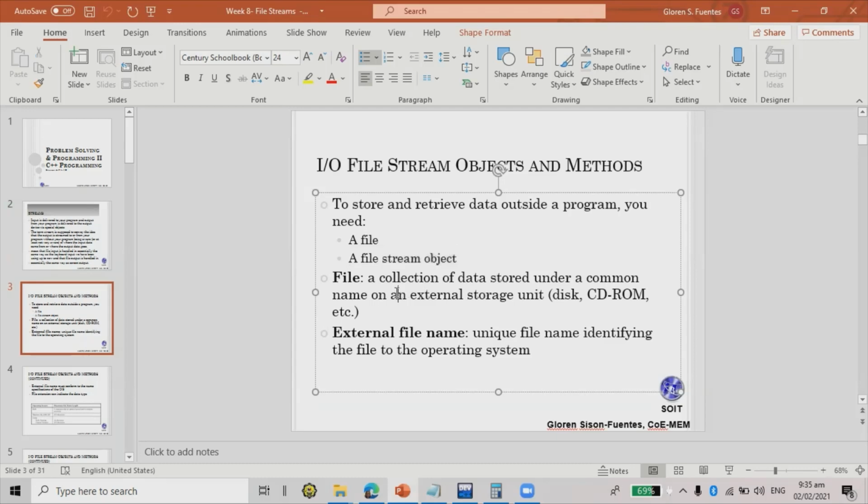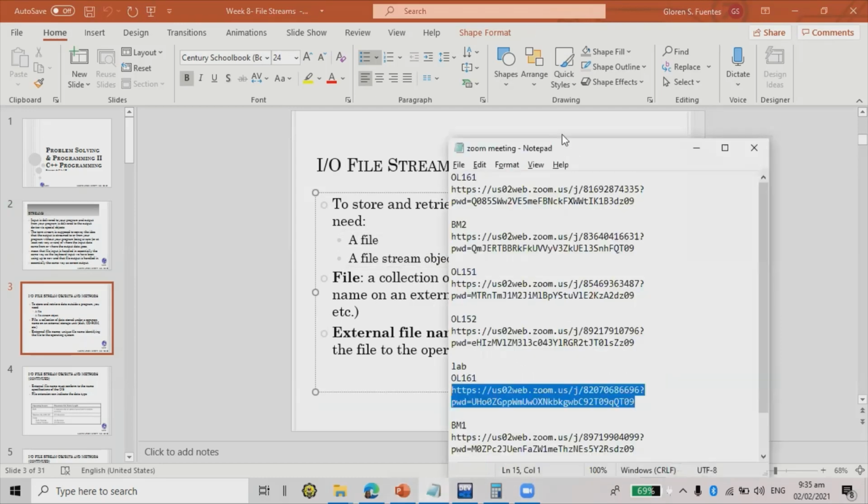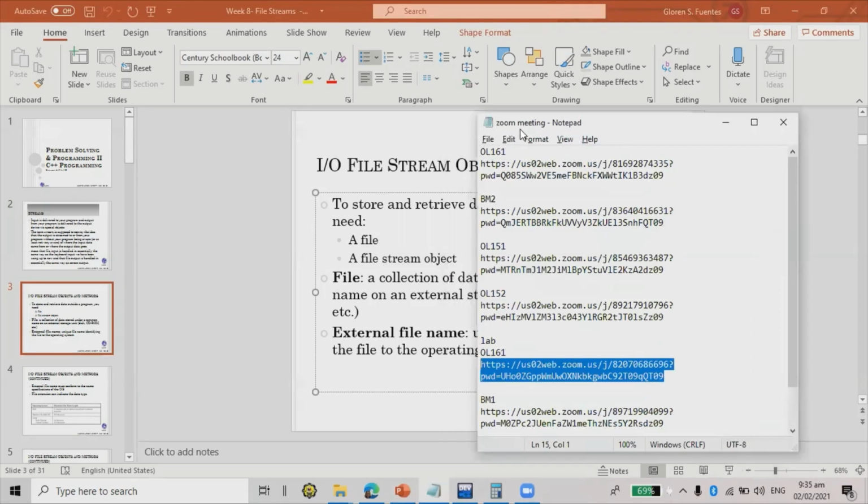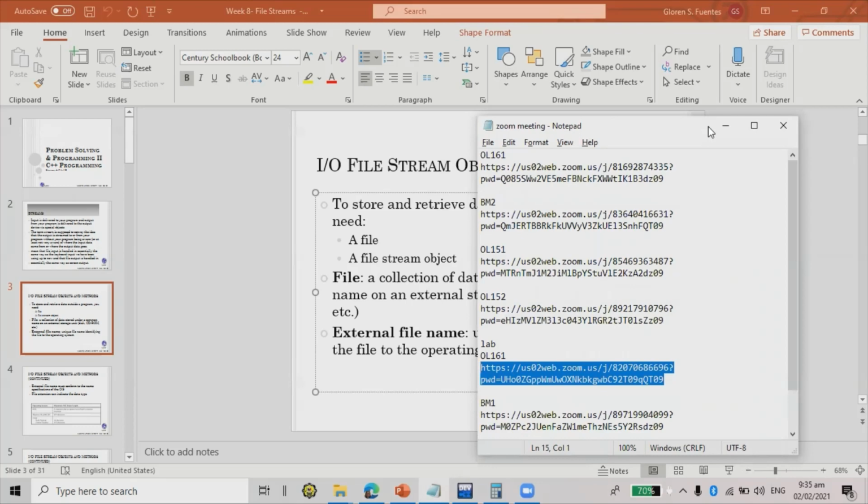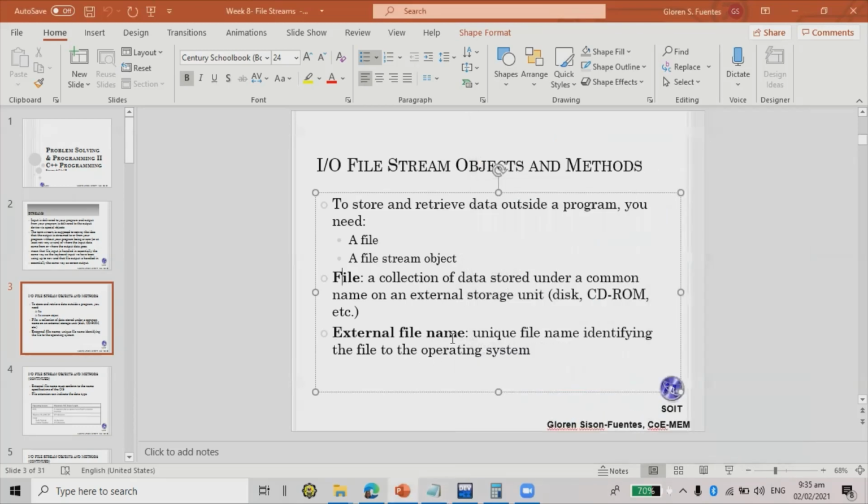So take note, when we say file, a file is a collection of data stored under a common name on an external storage unit. Say, for example, this one. The name of this one is Zoom meeting. So that's the file, a collection of data. This is the file in a notepad, and we call it Zoom meeting. When you say Zoom meeting, that's already the external file name, the unique file name identifying the file to the operating system.